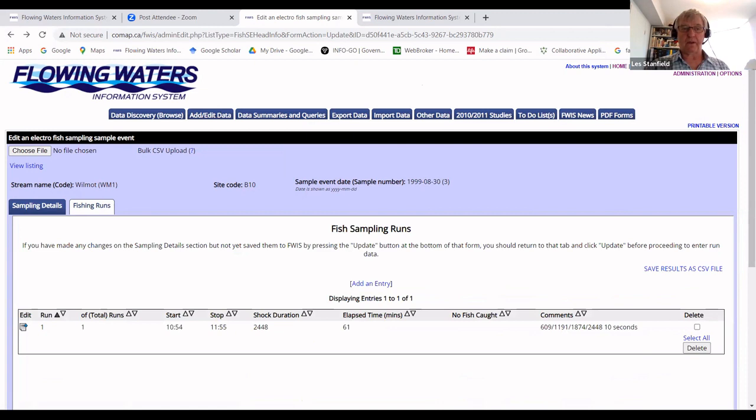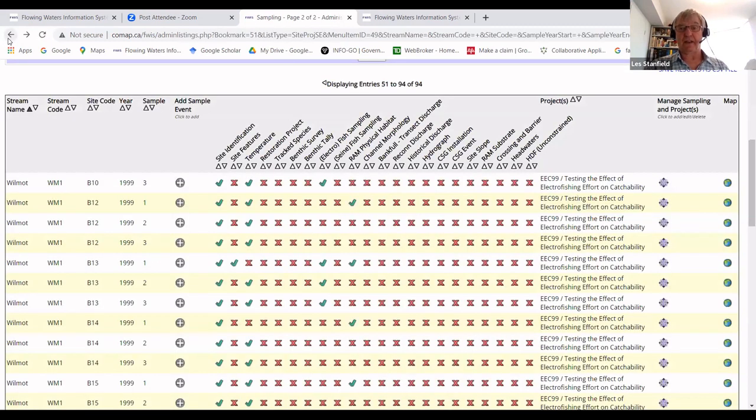If you don't constrain the query, you will get all the data, which is a lot of data. Any questions about that?